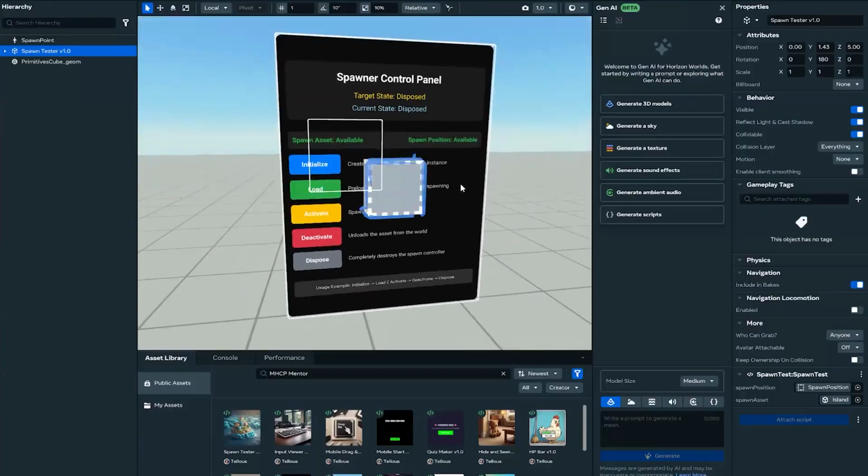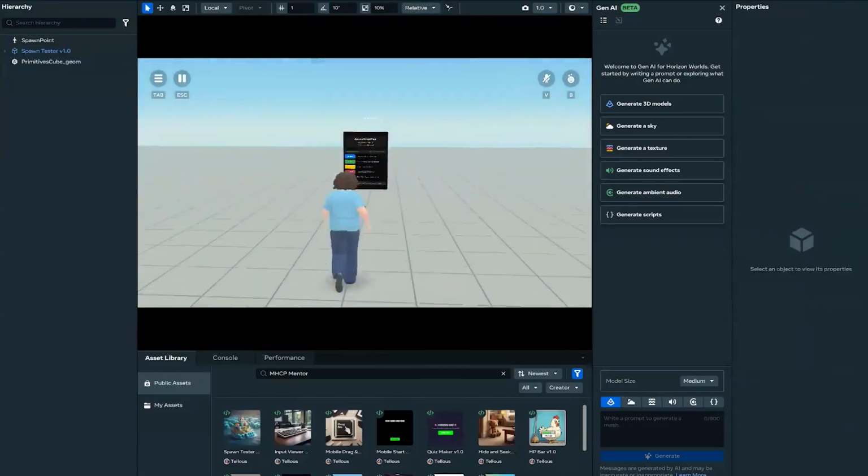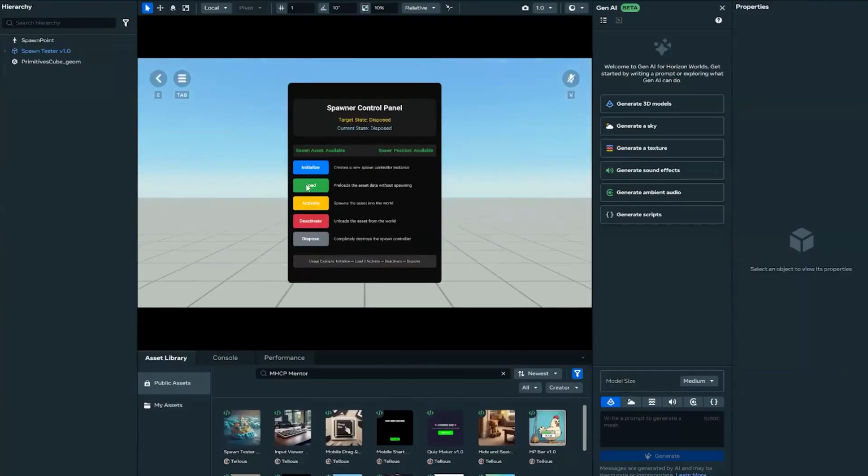So let's go in and take a look at it. I've got some buttons here on the side with some information of what they do. Basically, if you are initializing a spawn controller and then immediately spawning your item, you're going to feel a performance hit there because it has to do both loading and bringing it into the world. I can demonstrate that when I open it in the web version.